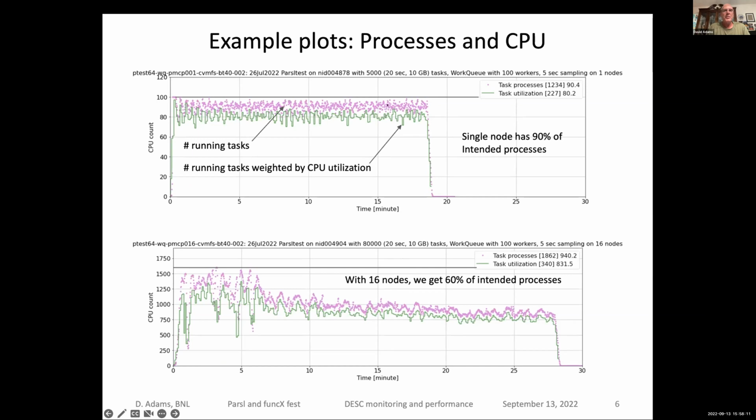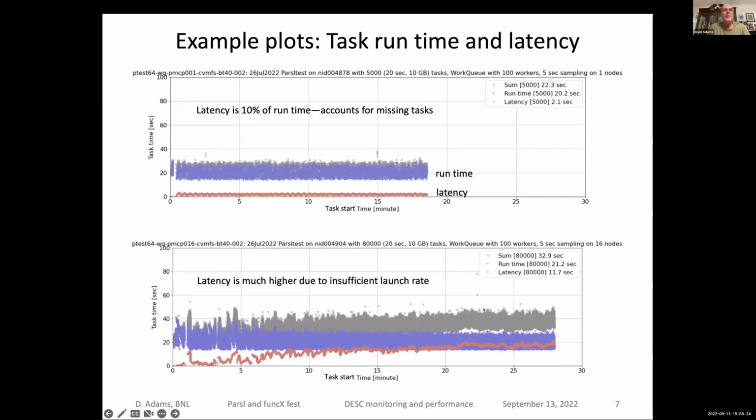With 16, it's not so bad. But when we go to 16 nodes, then of course we have this problem we saw on the previous page. We're not getting close, especially once we get going. We're only running at about 60% of the level we should be running at.